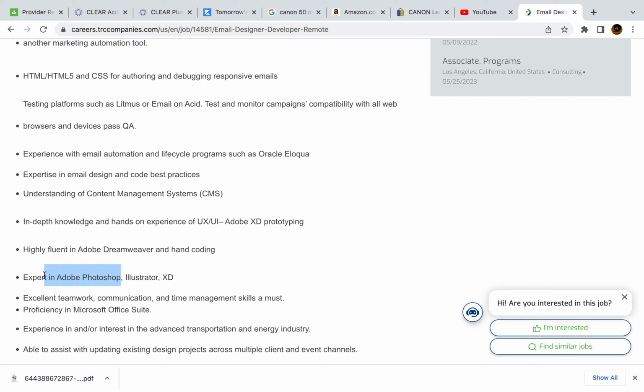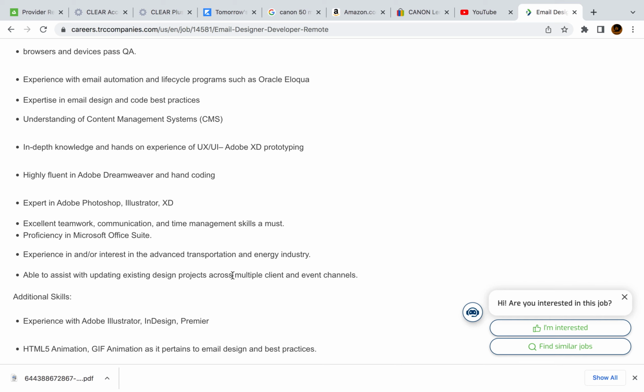Just be familiar with these. Expert, no. They're trying to, you've heard of the word low hanging fruit, high hanging fruit. They're trying to get the best of the best of the best, so they're going to make it sound like they need an expert. But no, just have the knowledge of, be familiar with Adobe Photoshop, Illustrator. I haven't used Illustrator and XD, so just be familiar with those. Expert, not so much.